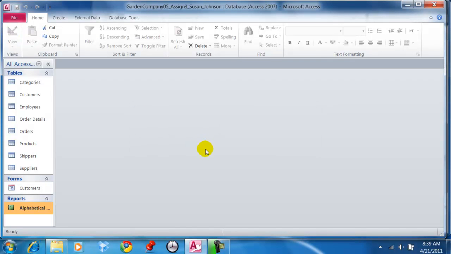Now switching back to the classroom instructions, Step 5 asks you to close the database file. Click yes if you're prompted to save your changes, and submit the file to the Week 5 Assignment 3 Dropbox.